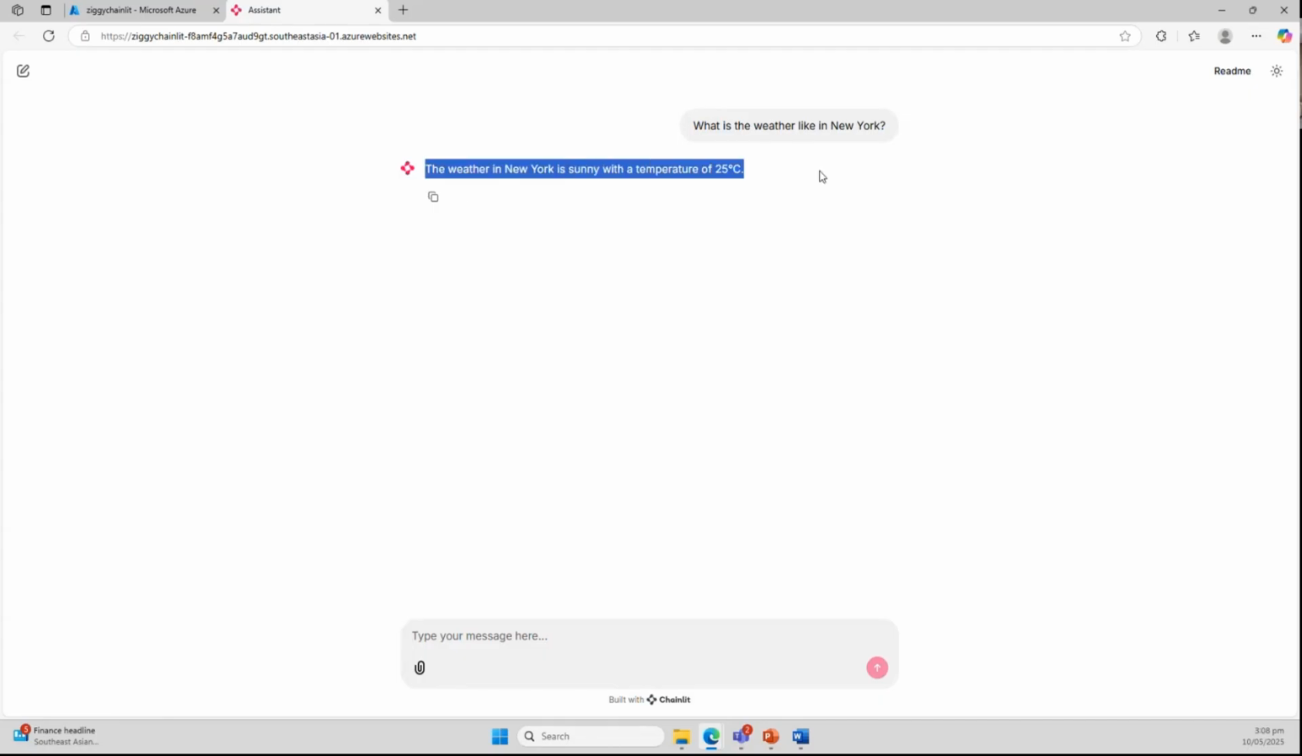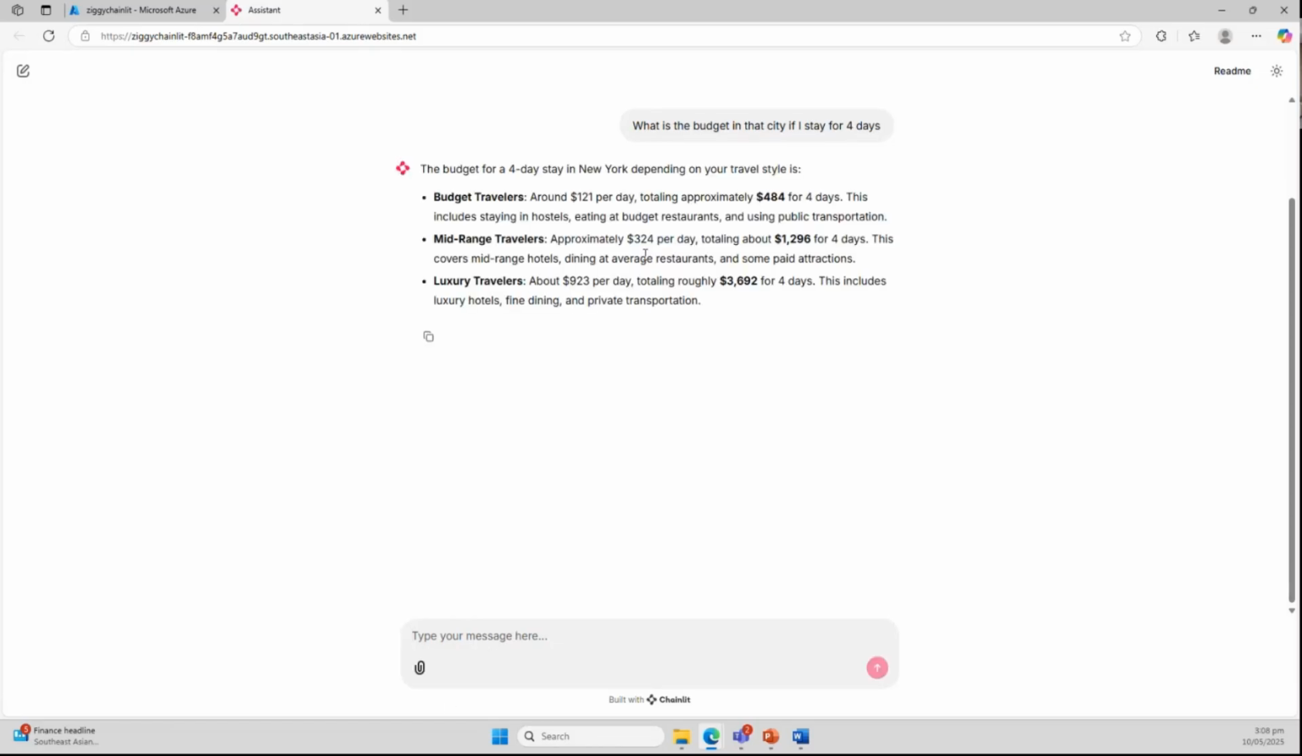So these are hard-coded information. By the way, I'll show you later that this is not something that we're getting from the internet. And then from there, we'll ask, okay, what is the budget in that city if I stay there for 4 days? And then from there, it's going to get information about the budget. So it's processing, it's actually looking for information.